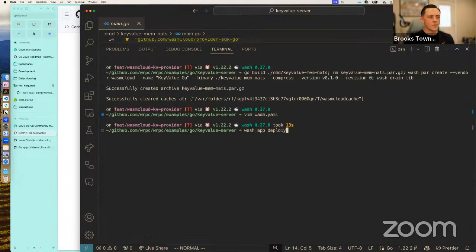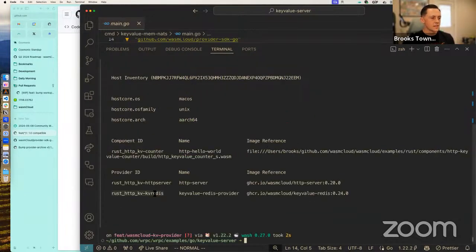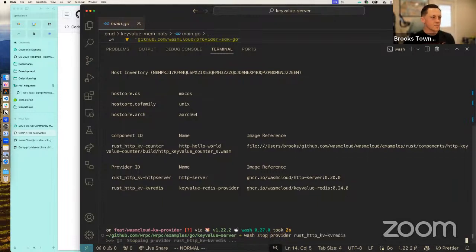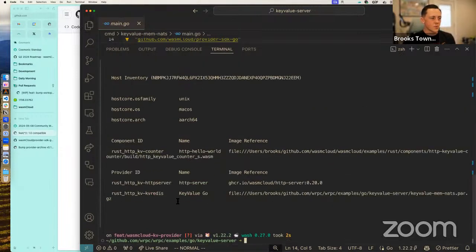So I can wash app deploy this manifest. And if we take a look at the inventory, I want to make sure that we take this key value Redis provider. So this was the one that was running before. I'll go ahead and stop it to expedite this whole process. We can take a look at the inventory again. We see that we have the key value Go provider loaded from disk.